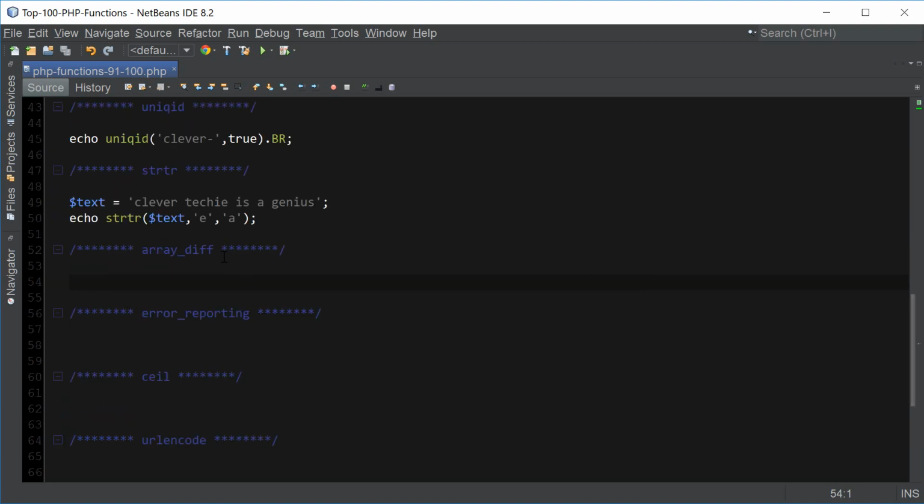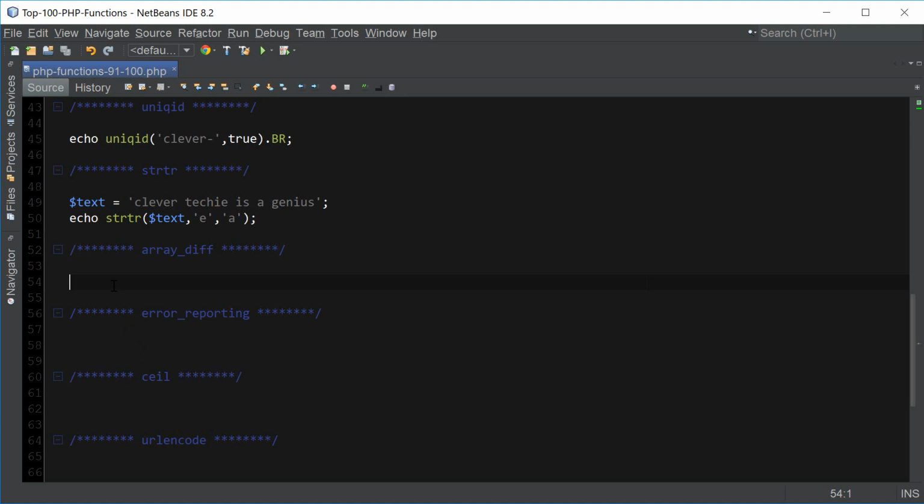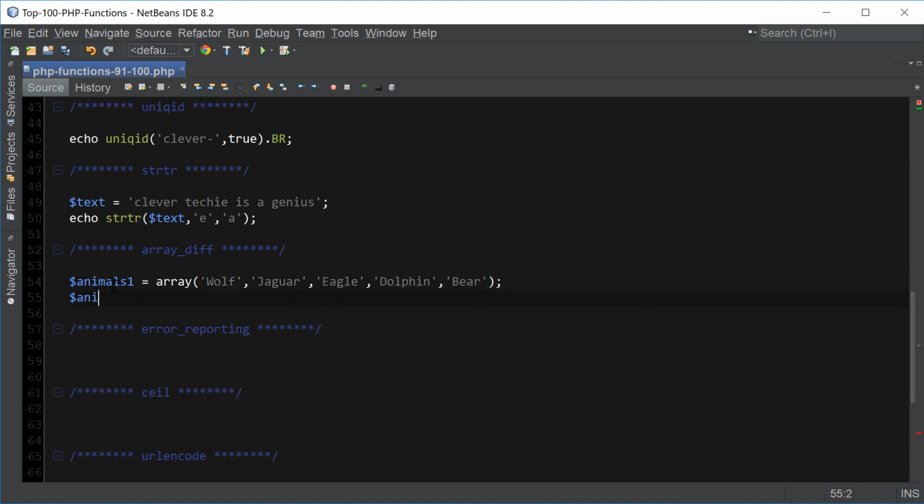And let's move on to the next one, which is ArrayDiff. So this function computes the difference of arrays, and it's gonna compare array 1 against one or more other arrays and return the values in array 1 that are not present in any of the other arrays. Okay, so let's go ahead and create two arrays that we're gonna compare against each other. I'm just gonna say some animal names here. And then we're gonna create another array to compare it against. And I'm just gonna create some duplicate values first. And then I'm just gonna randomly add some more animal names here.